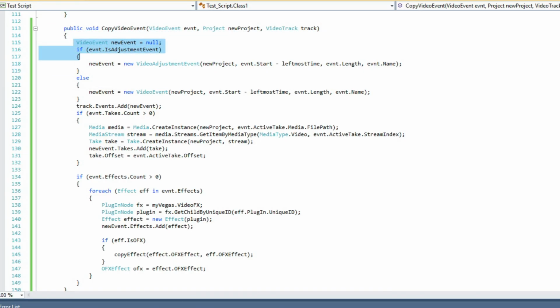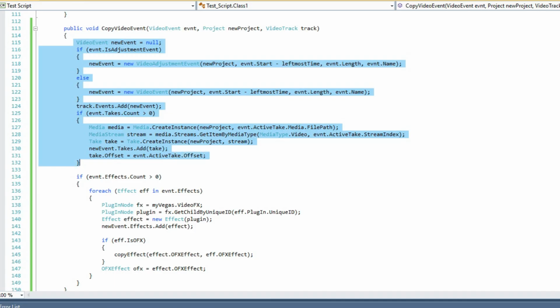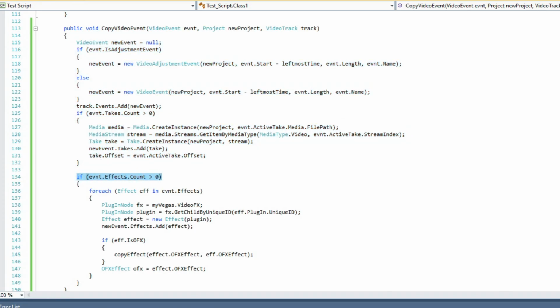We were already creating our new event, then we were checking to see if it was an adjustment event or a regular event, adding that in, and then if it had takes, then we were going to go ahead and add the media itself. And now we are adding this section, if event.effects.count is greater than 0. So if the original event had some effects on it.